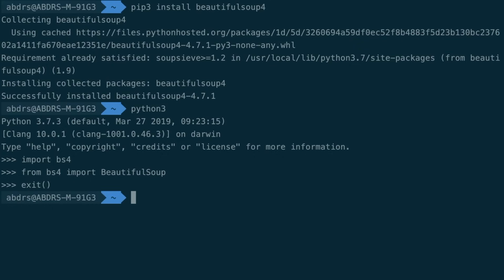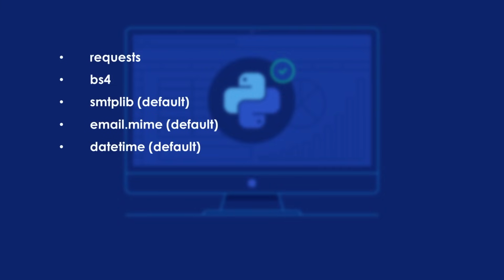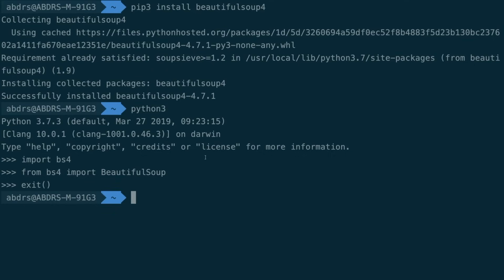So now we have successfully installed BeautifulSoup 4 and the requests package. Both are the external libraries that are required for this particular project, and all other packages like smtplib, email.mime and datetime are inbuilt and present in our Python setup. But let us make sure that those packages are available also.